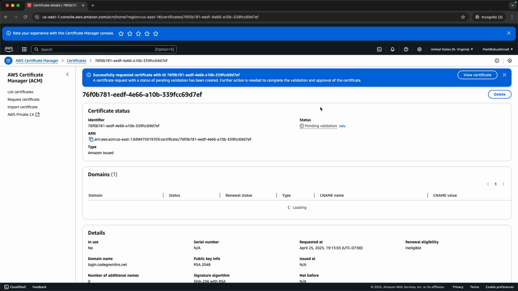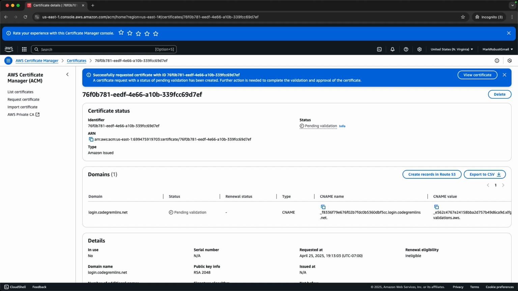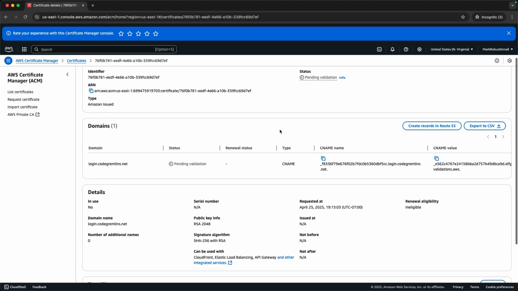So you can see here that the status is pending validation. And in order for this to work, I have to do the validation. So what we need to do is tell AWS that we own this domain. To prove that we own the domain name, AWS is going to ask us to create a CNAME DNS entry. We're going to have to put a certain value that they provide into this DNS entry to prove that we own the domain.